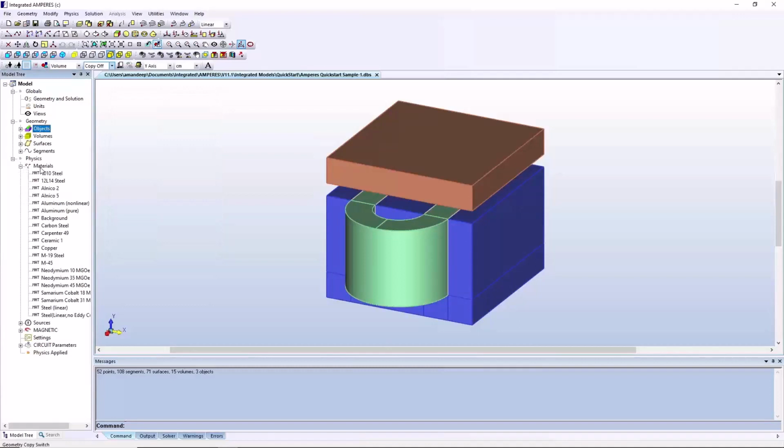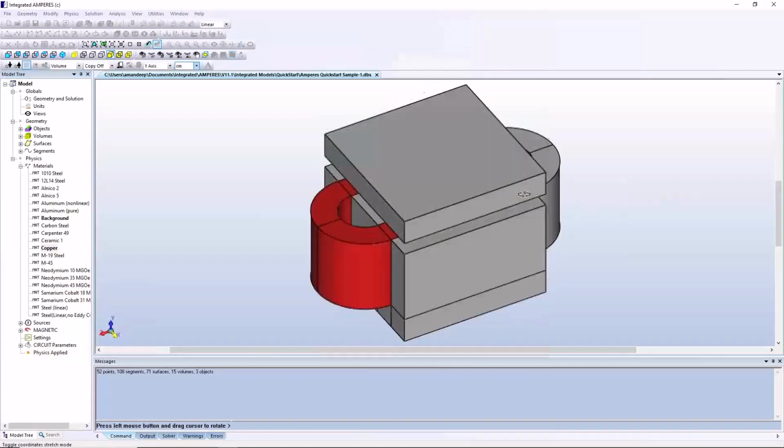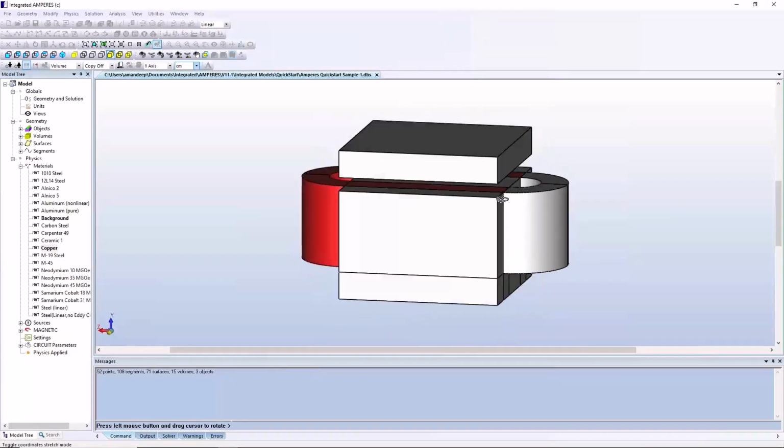Open the material table from the physics menu, select copper, and assign it to the coil, which will be highlighted in green, and then mouse's right-click to end the selection. Similarly, 1010 steel is assigned to core and armature. Save your model.